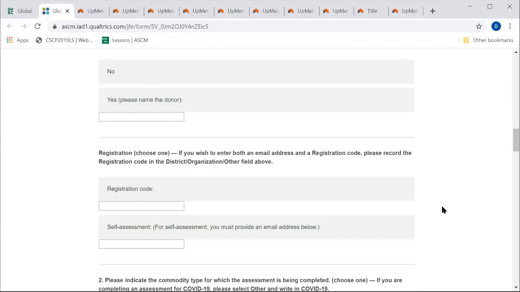Now, there's an aspect for registration code. The registration code is quite important because that is how we're able to pull up your data at a later date. So if you do an assessment today, and we give you a registration code, and we need to access that information over time, maybe you need to check how well you've been doing by comparing your performance over a period of time, we'll need this registration code to be able to pull up that data for you to assess. So this is very important.